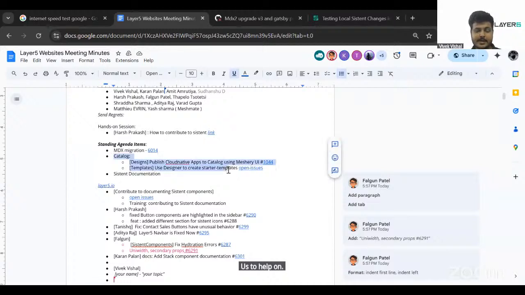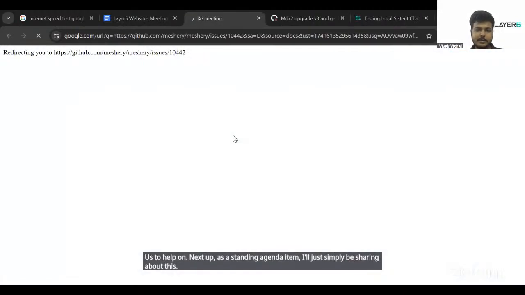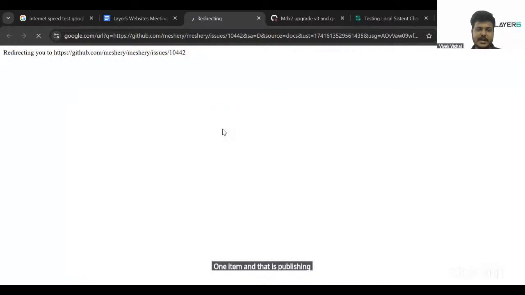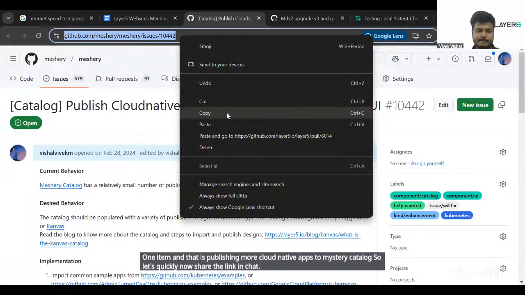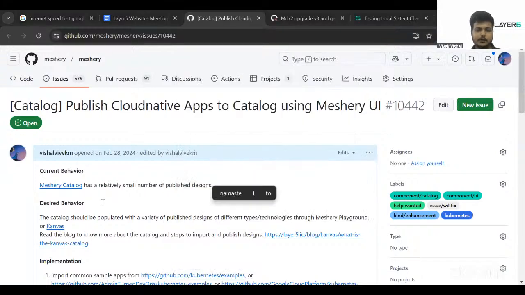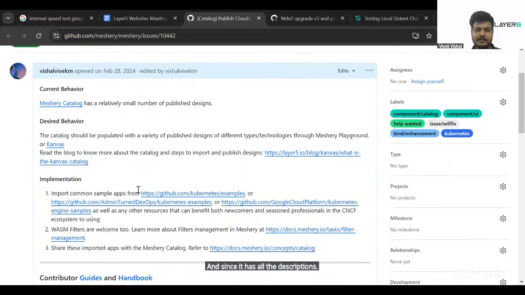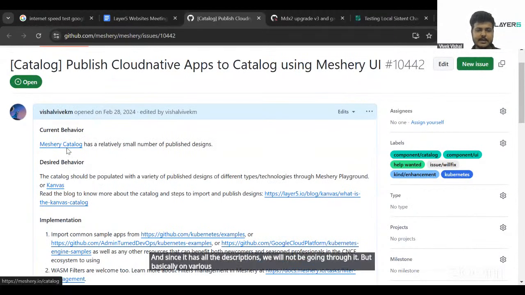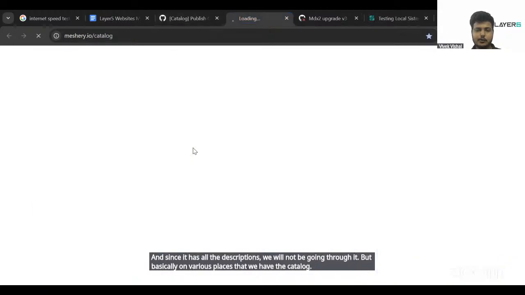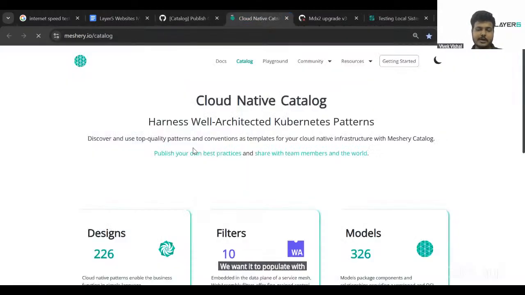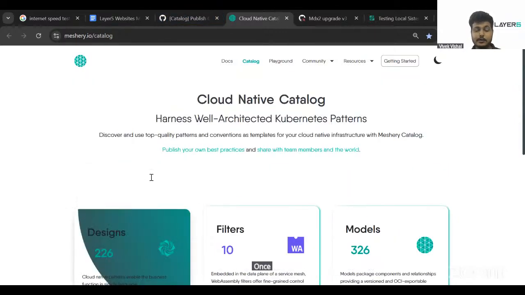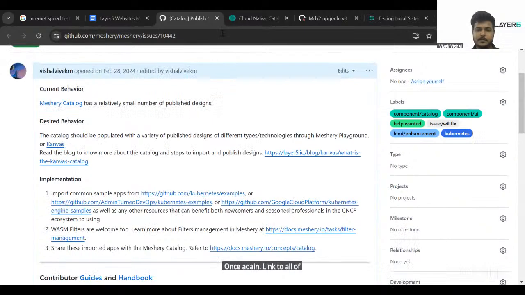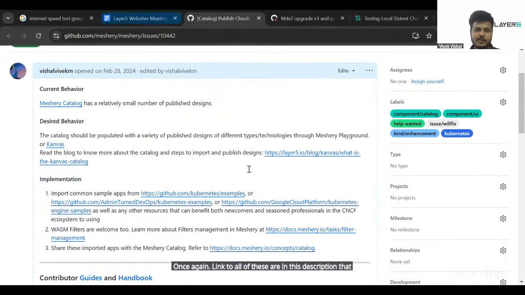Next up, as a standing agenda item, I'll be sharing about this one item, and that is publishing more cloud native apps to the Meshery Catalog. Let me quickly share the link in chat. Since it has all the descriptions, we will not be going through it, but basically, on various places where we have the catalog, we want it to populate with more high quality designs, filters, and models. Once again, links to all of these are in this description.